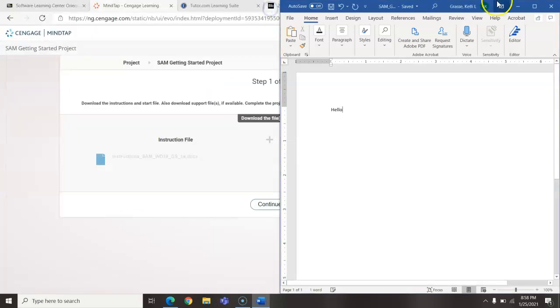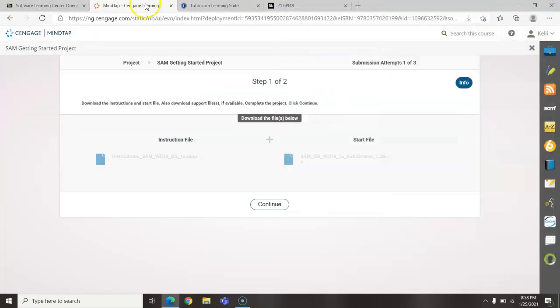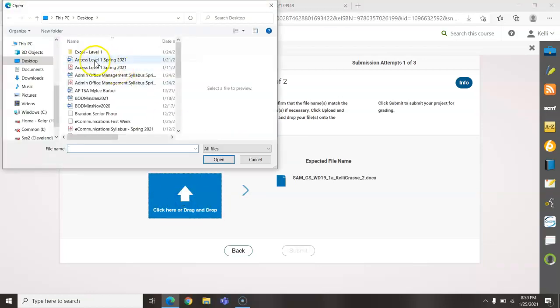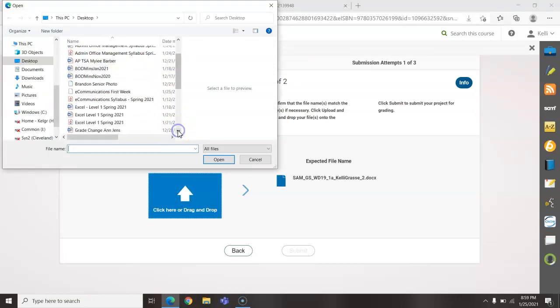I'm going to close out these files here. Now I'm back at Cengage. I'm going to hit continue. And it tells me to click here or drag and drop to upload my file. So I'm going to click here. You can drag and drop as well. I like to click and open, but however you want to do that. And of course, I can't really remember, what is this, SAM? Here we go. Here's the file. Open.